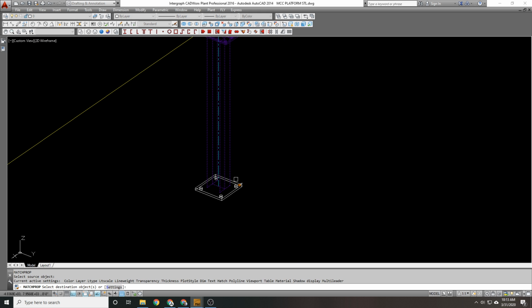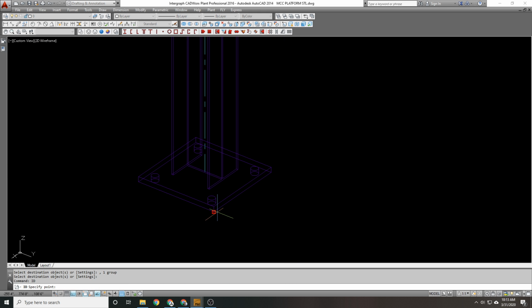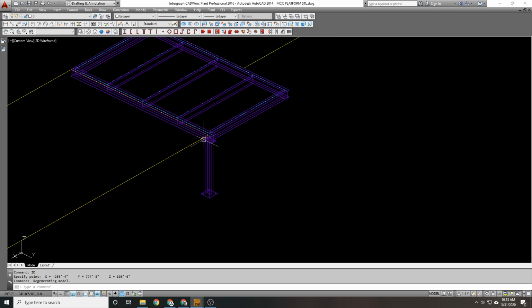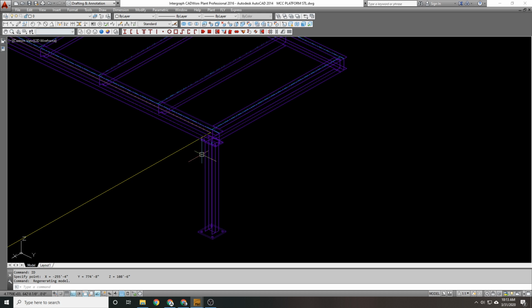Okay, I'm going to match properties there. And if I ID this, I can see the bottom of it is still 1086. All it did was shorten the column up. Kind of like an auto cope in a way. All right, so I don't want this column here.